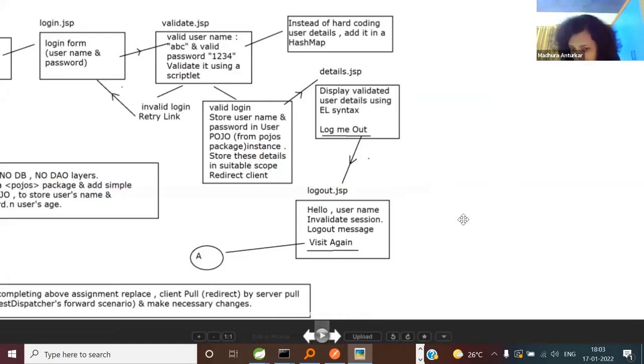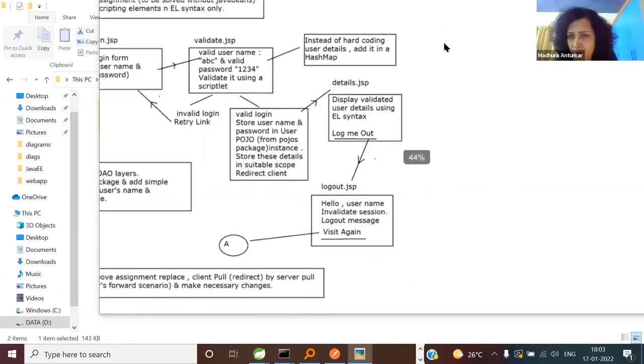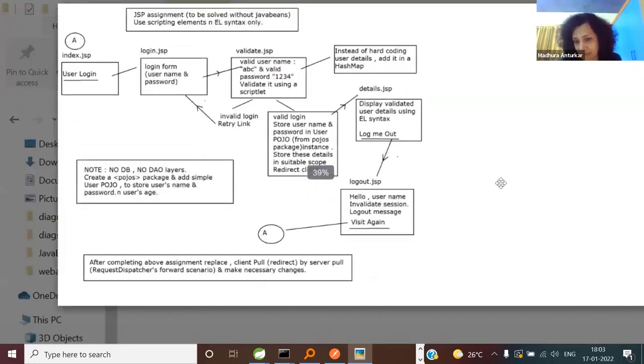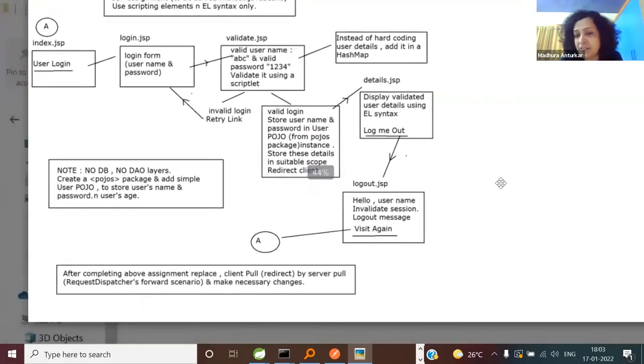web container will call which class's which method? It will call some Java method internally. Which class, which method? Get name from the user POJO. Very right. And all this information will be really useful when I take you tomorrow to the second level in JSP, which is advanced JSP actions and all that.